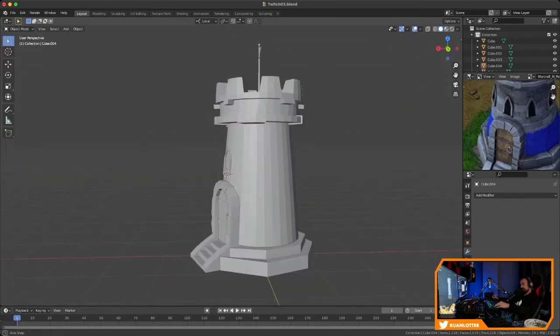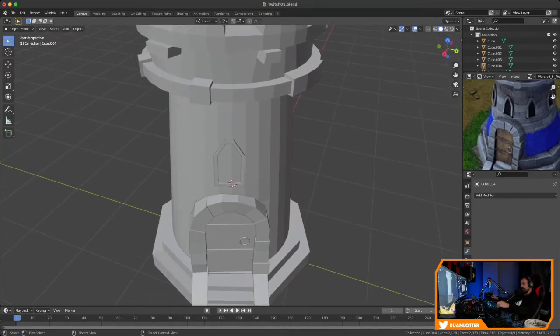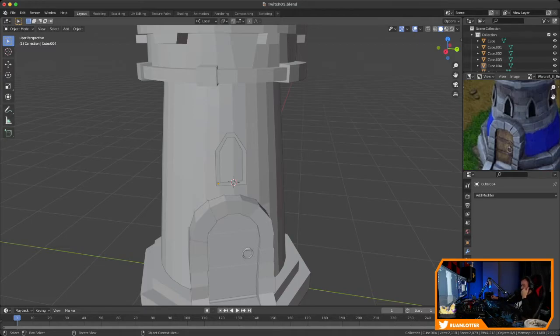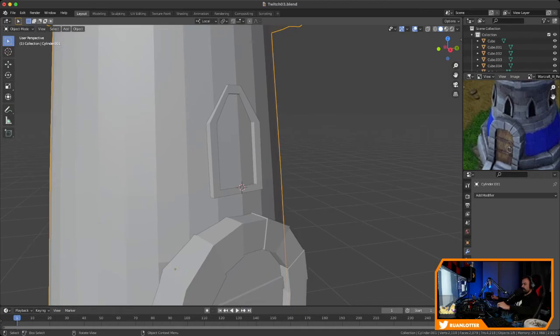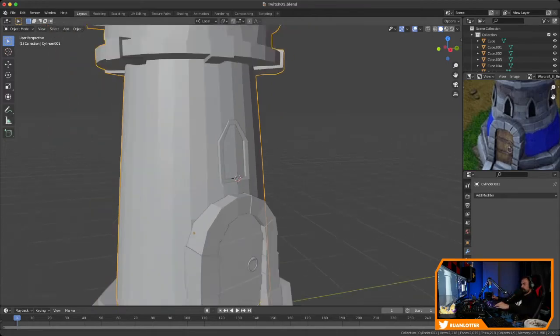Yeah. And then what we can do is once we have all our windows, we can create a boolean with the tower. I think that's probably going to be better if I create a boolean and then delete the inside geometry that it's going to kind of create. I think that's going to work.